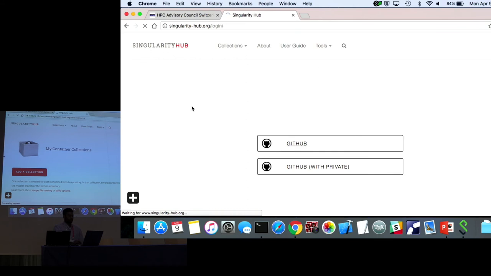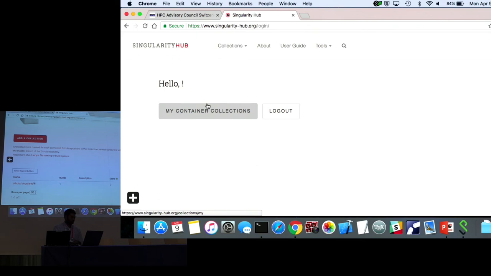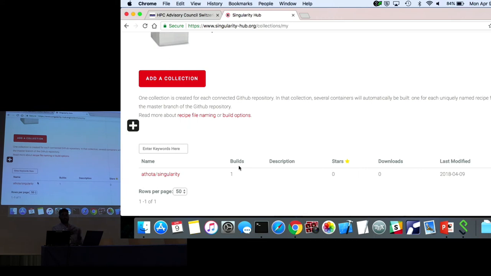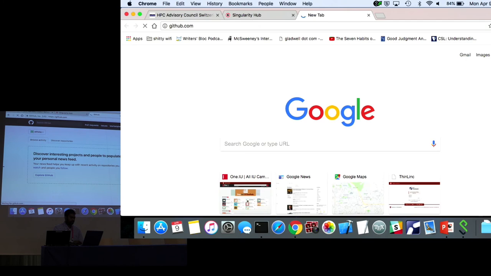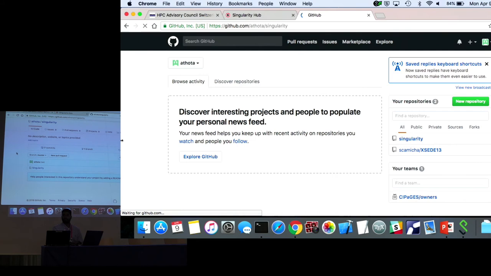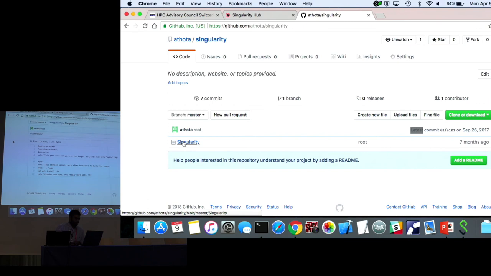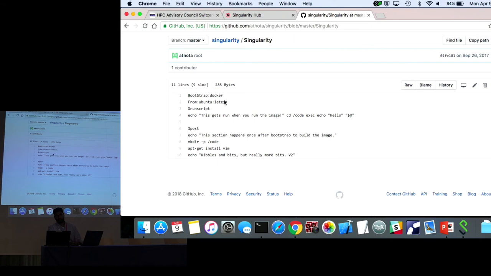So I approved one of my repositories, aether.singularity, for use with this Singularity Hub. And if I go to the regular GitHub, I can show you what's in it. I just have a single file in this repository called Singularity, and this is a bootstrap file. It's going to build Docker, Ubuntu, the latest version of Ubuntu from Docker. That's all it's going to do.